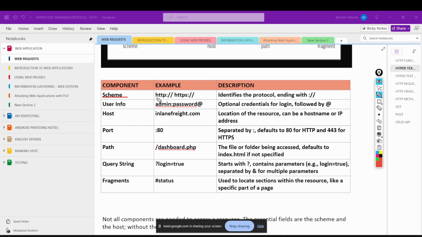Here, scheme simply means the protocol that we are using. It is used to identify the protocol. This is the user information, admin colon password at. This is optional in a website. Not every website uses credentials like this, and we cannot pass our credentials like this everywhere. Only websites that use HTTP-based authentication can use this type of login mechanism.